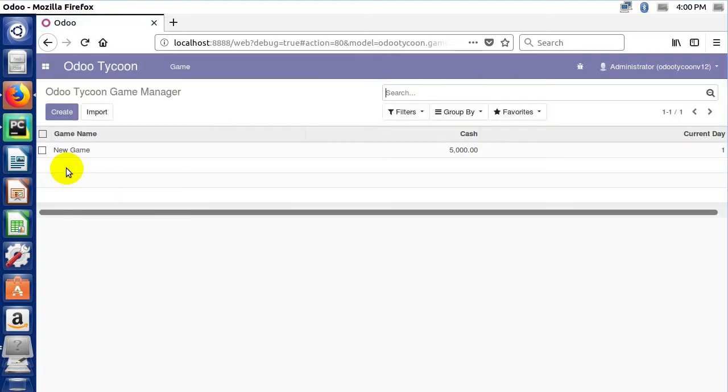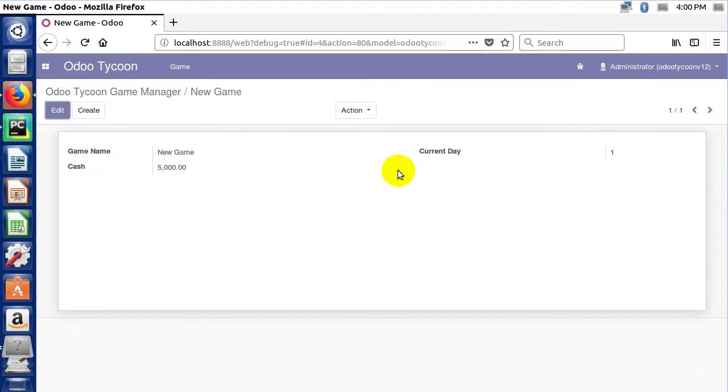So I shift refresh, and now you can see that we have game name. Now we have the 5,000 in cash listed here and the current day. So we can do the same thing with custom form views as well. Right now when we go here, it's still showing the generic form view. So we want to just change this.